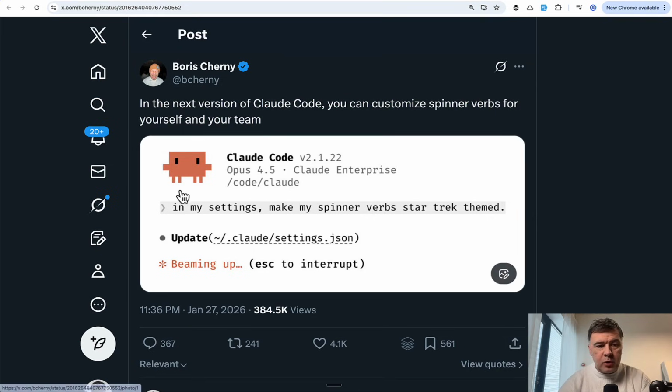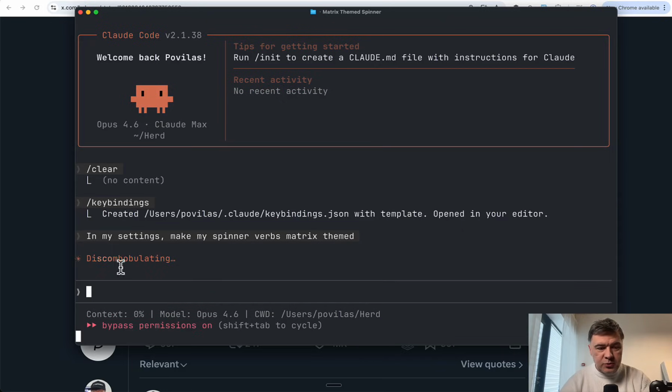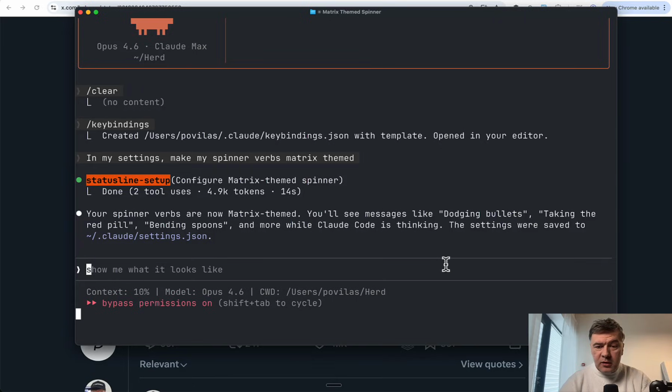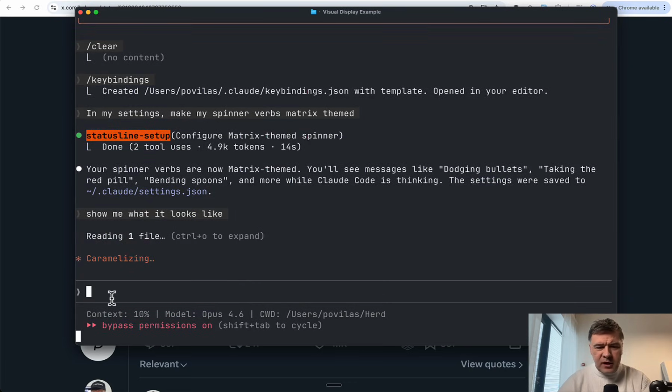So let's try a prompt, something similar to what Boris suggested, but I'm a fan of Matrix movies. And let's see what the verbs will change to. So discombobulating, that should change to something, not sure. Let's wait and see. Okay, the result is done. So you will see verbs like dodging bullets, bending spoons, and also it is suggesting "show me what it looks like," the prompt. Let's just hit enter and see: caramelizing.